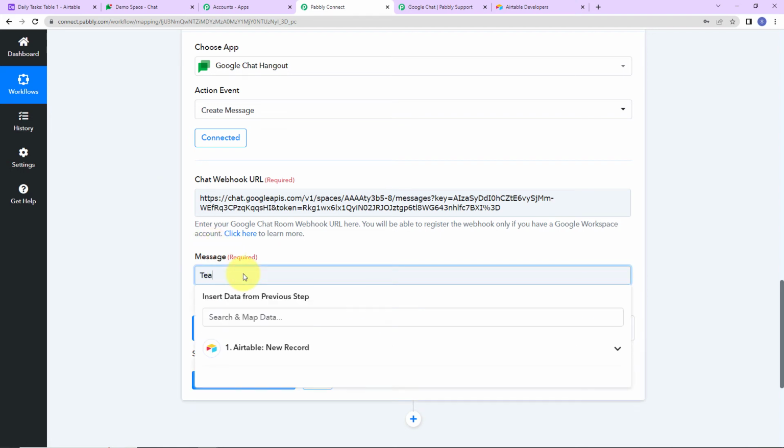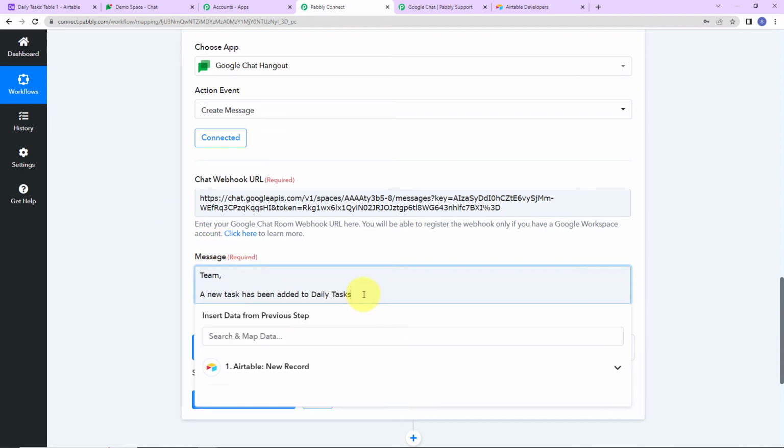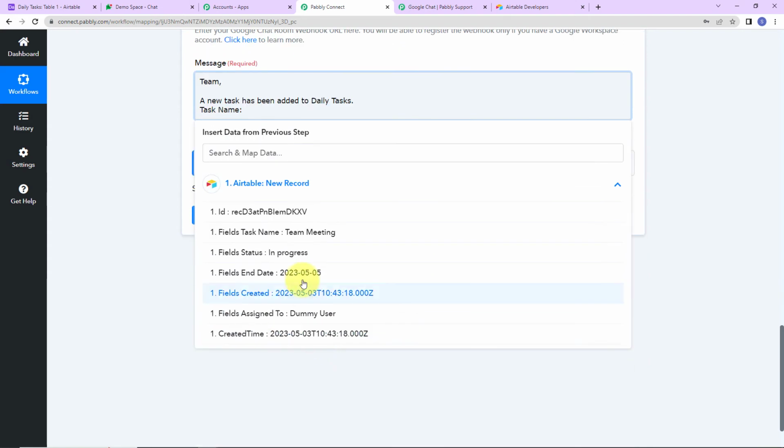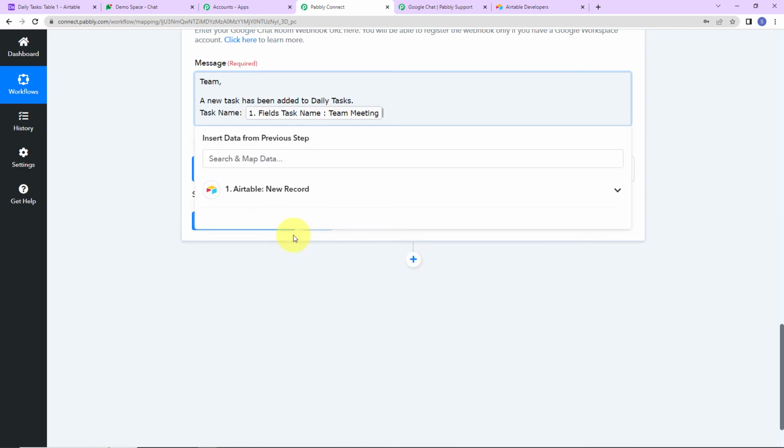So here I'm going to write team, a new task has been added to daily tasks. And now here first of all we need the task name. So how am I going to write the task name? I'm going to map this information. How? So you can see the previous step over here. And this here is the task name. So the method with which I have added the information here is known as mapping, and this is important so that every time the workflow runs, it can take the new data into consideration.